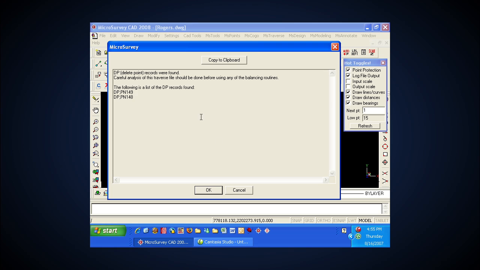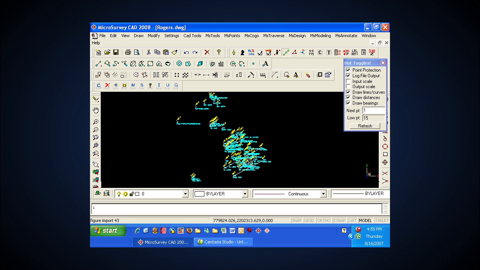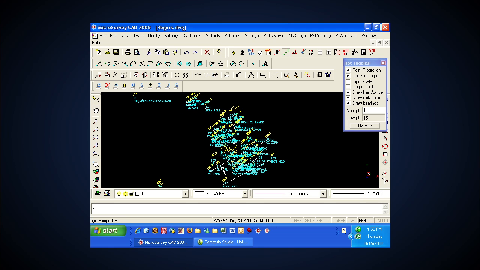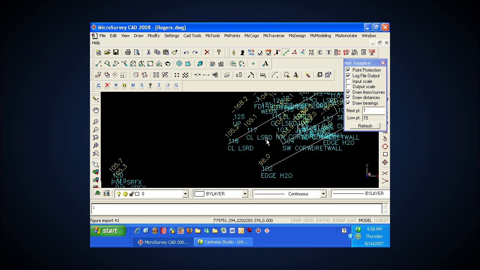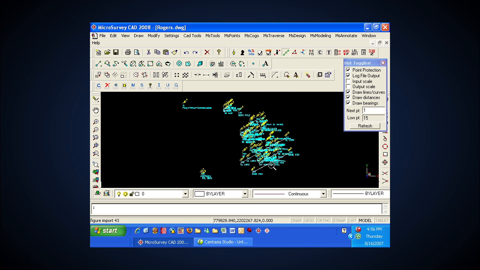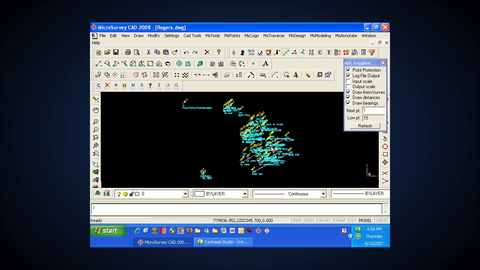Very quickly, you saw the points being drawn. We get a little report from the raw file that there were a couple of delete point records. Just something that you need to know about. I'll pick on OK. Now we'll see in our drawing that all of the elevations, descriptions, point numbers, points, and the line work that you saw in the FieldGenius map view have been drawn into the drawing. This file's ready to save now. So I can give it a quick save, and hopefully half of your drafting work has already been done for you.